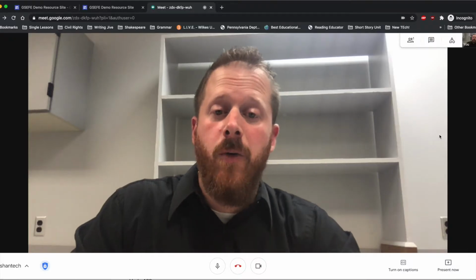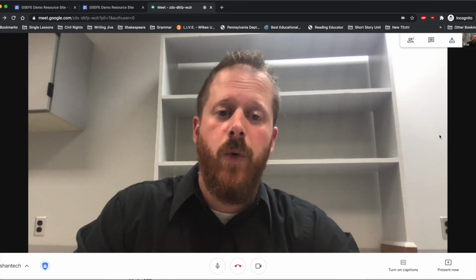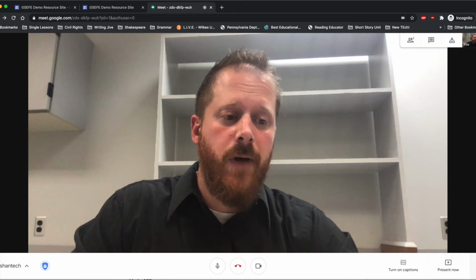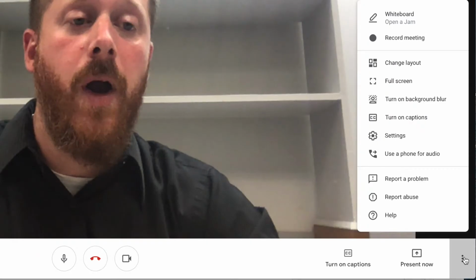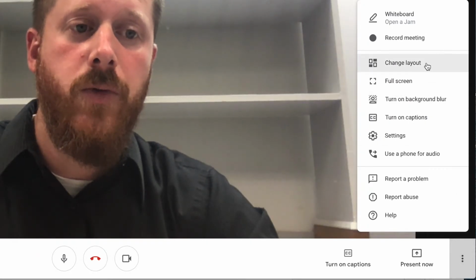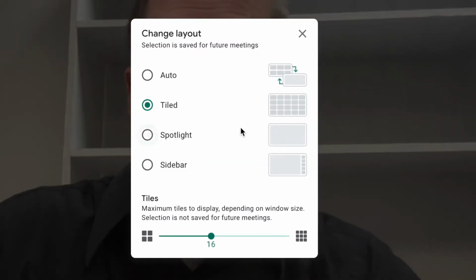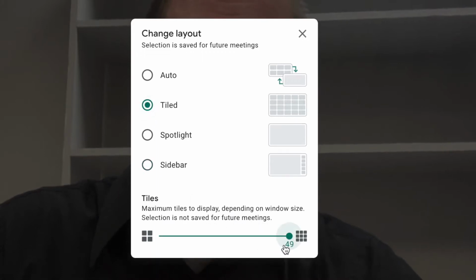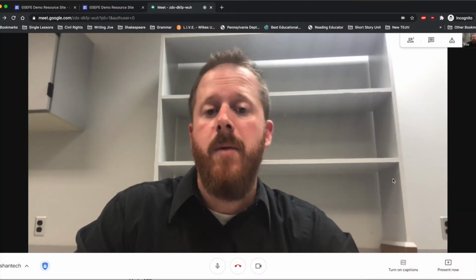In the past, Google Meet didn't have a lot of options as far as what kind of view and layout you would see when you were in Google Meet. Luckily, that's been resolved with the update. If you click on More Options in the bottom right-hand corner and go to Change Layout, you now have the ability to set up a sidebar view or even a tiled view with up to 49 different people in your grid. So the Change Layout view, it's got 4 different options there.